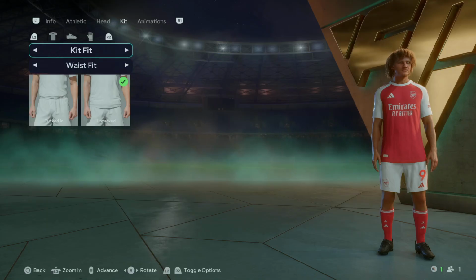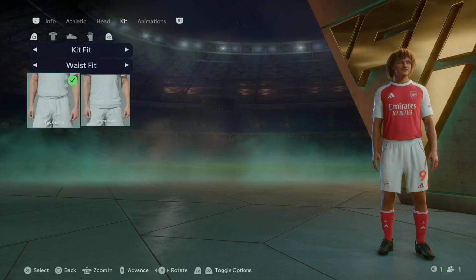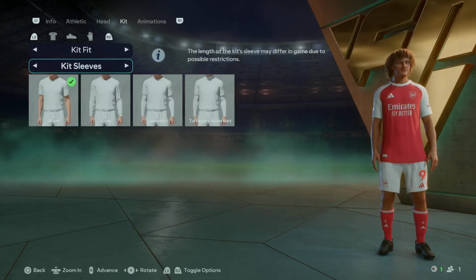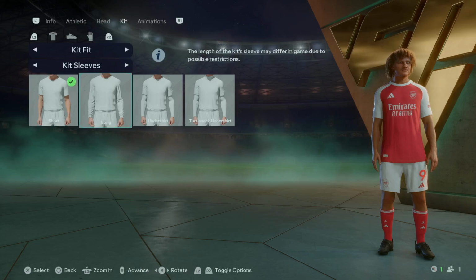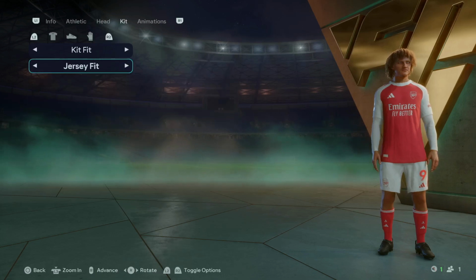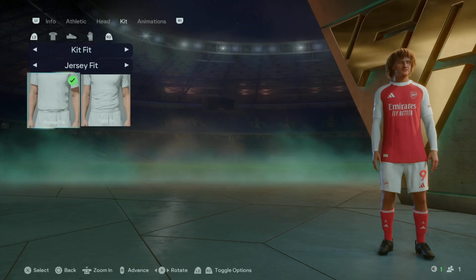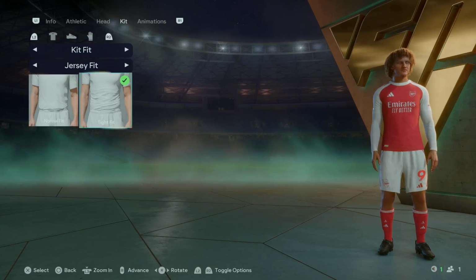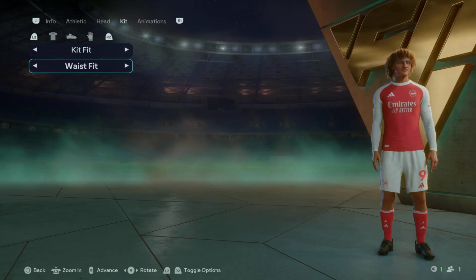So you can choose the kit fit if you want the waist fit, or tucked in. You can choose the option that you prefer. You can also select the kit sleeves if you prefer. And additionally, you can choose the jersey fit. So you can choose the normal fit or the tight fit. Depending on what you want, simply select the option that you prefer.